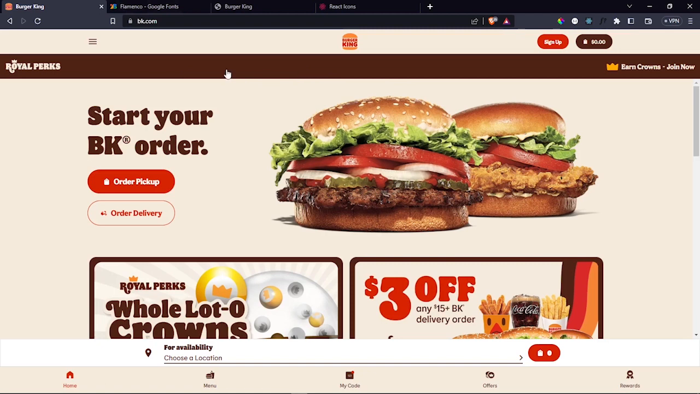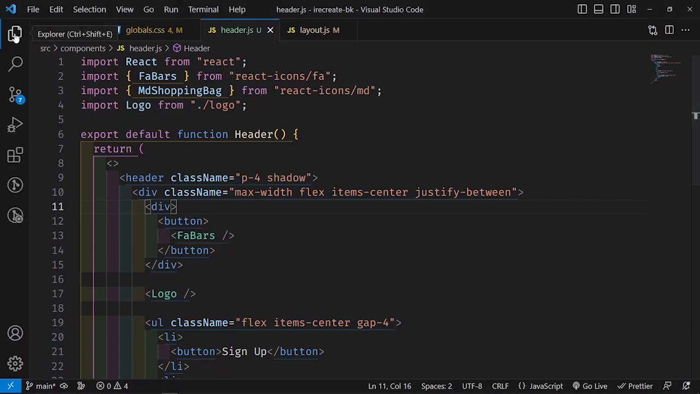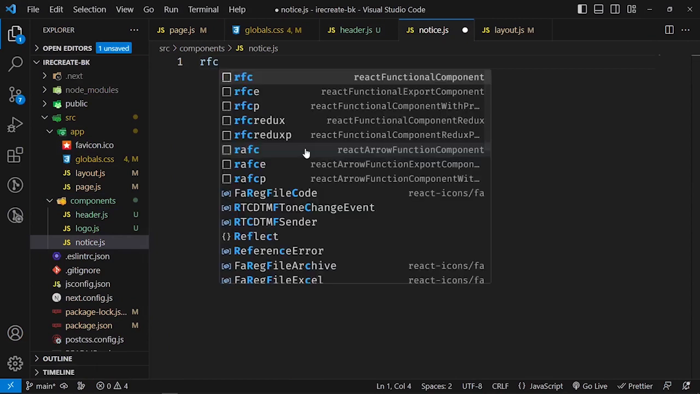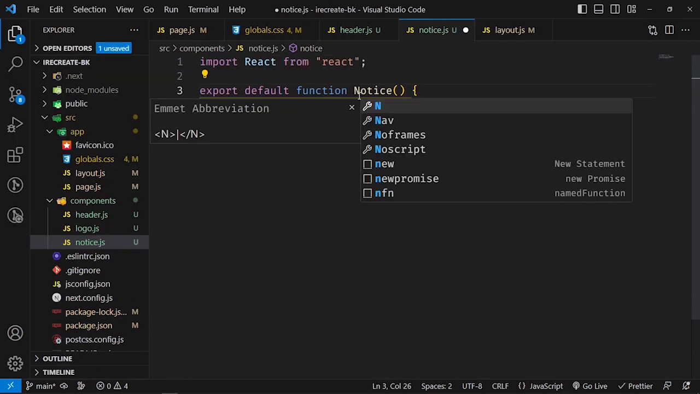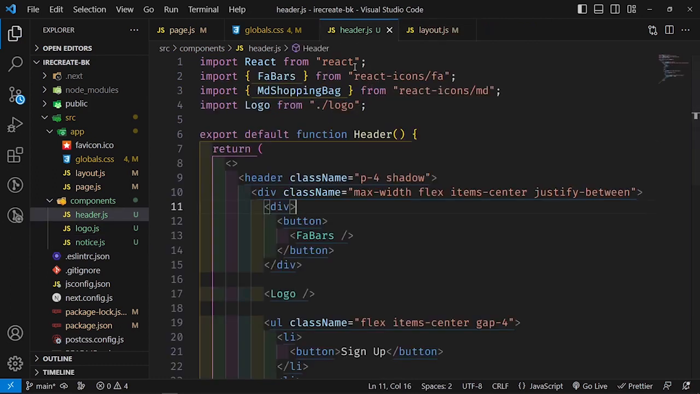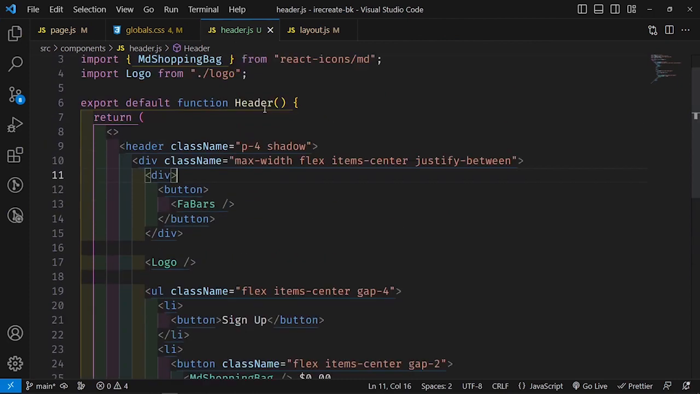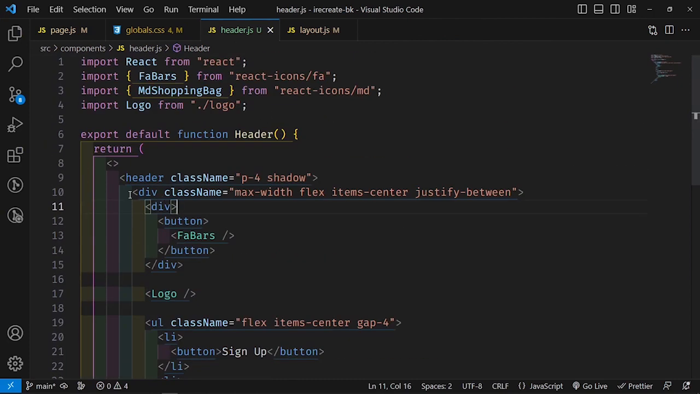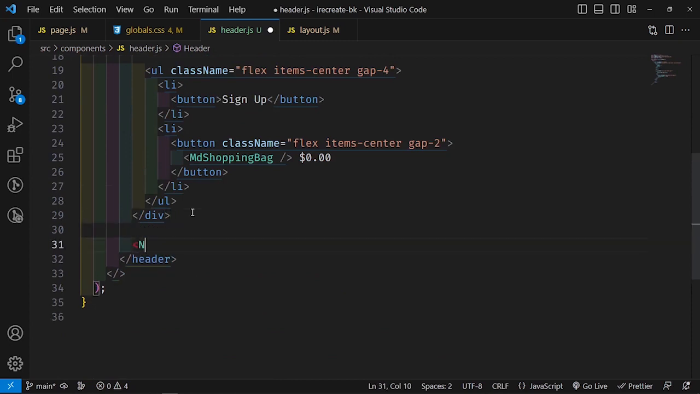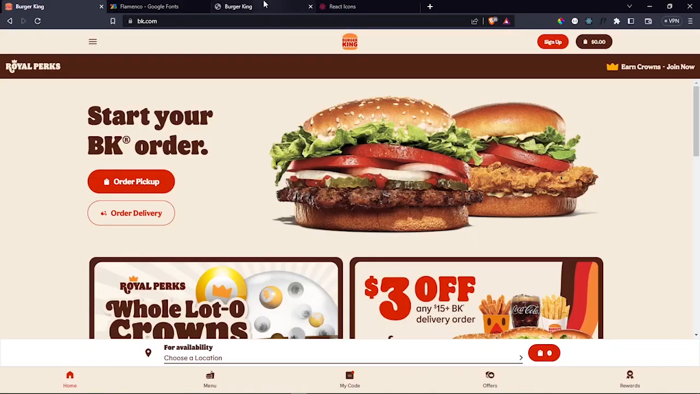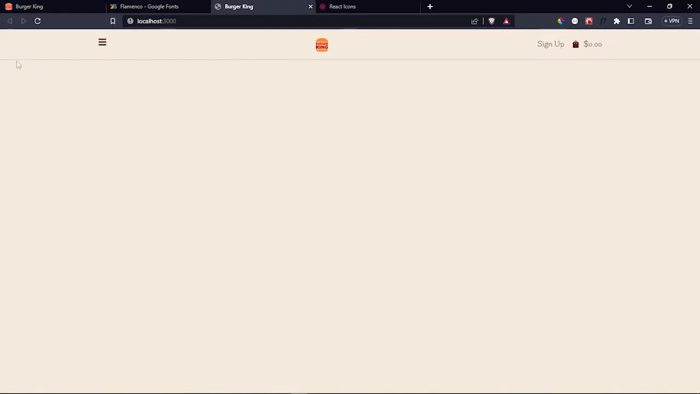Now for this one, I want to create a custom component that is going to be called notice. So inside components, let's create a new file called notice.js, and then let's say RFC. Let's change this into a capital N. Then inside our header, not really inside our header. Do we need it inside the header or not? Let me do it below this div. Below this div, I want to render the notice component, which we have just created, so that we should be able to see the notice somewhere here.